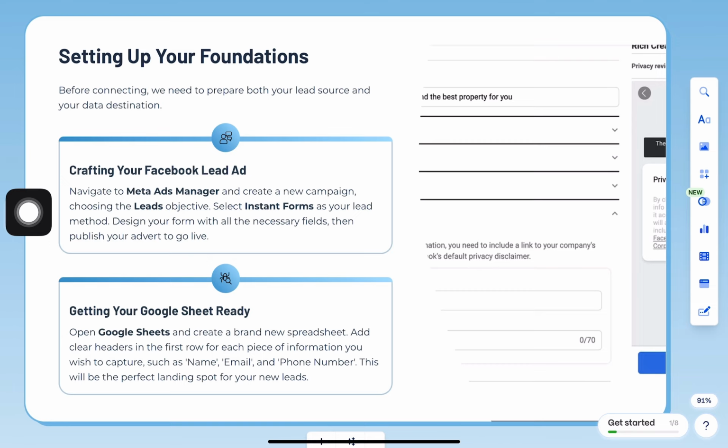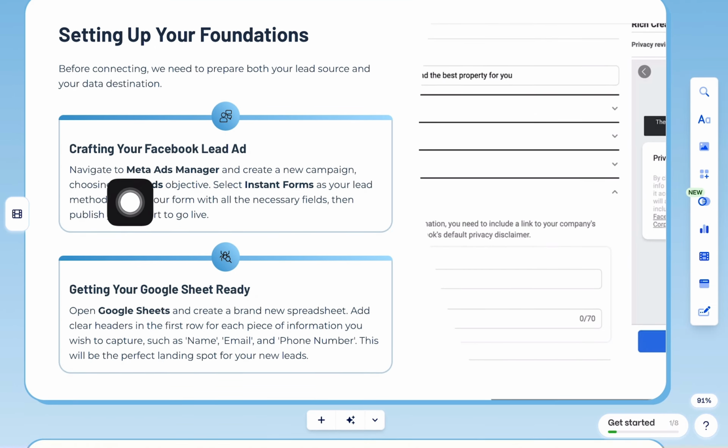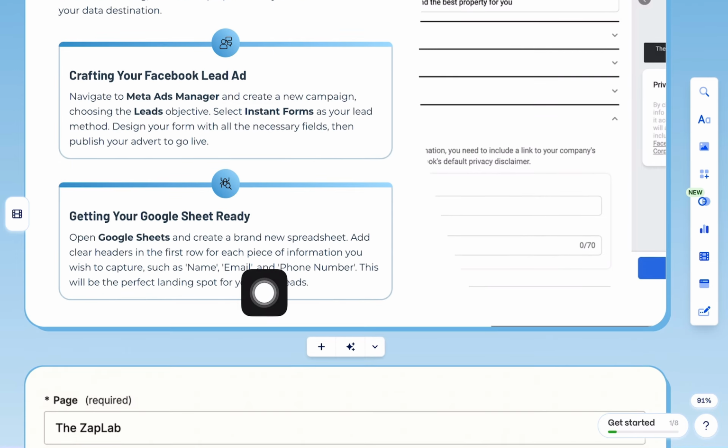Here's how to connect Facebook lead ads to Google Sheets the easy way. Step 1. Set up your lead ad. Go into Meta Ads Manager, create a campaign with the lead's objective, and choose Instant Forms as your lead method. Build your form the way you want, then publish your ad.